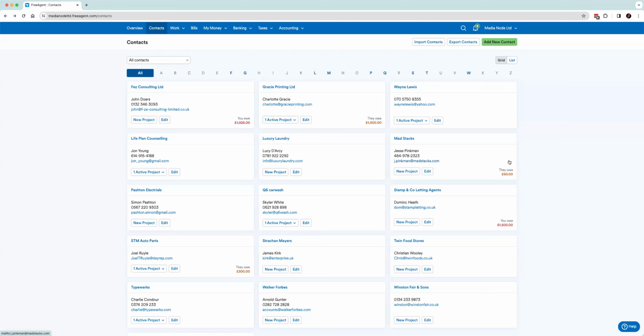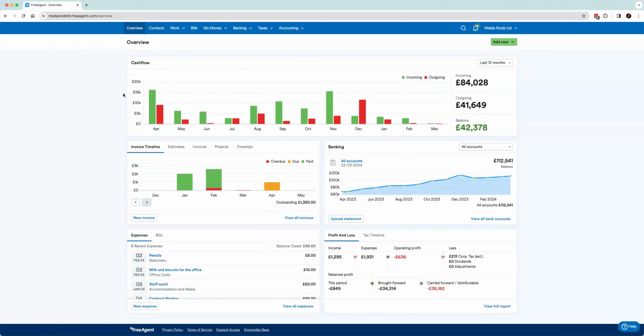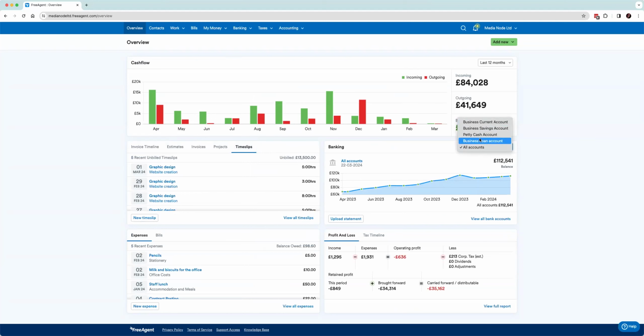Now let's start taking a look at the features of the FreeAgent account that can help you feel more confident in your business finances. First, we'll take a look at the overview screen. Now these handy widgets show you at a glance different areas of your business accounts. Your dashboard here gives you an overview of your current estimates, invoices, projects, and time slips. You'll be able to see your individual bank account balances and an aggregated view of how much you have in the bank in total.